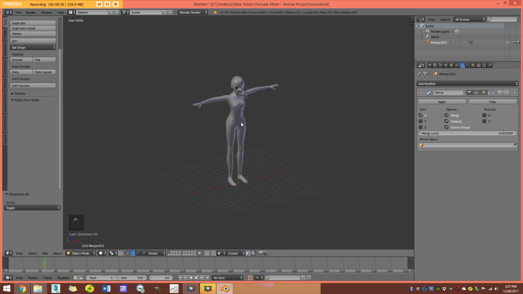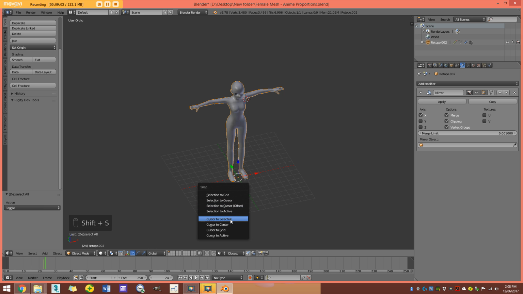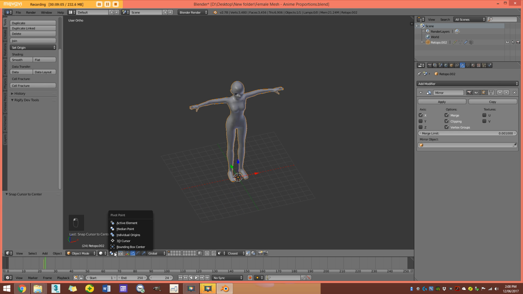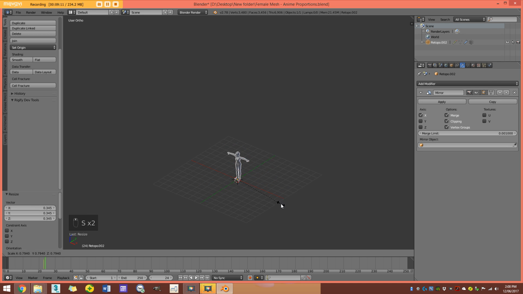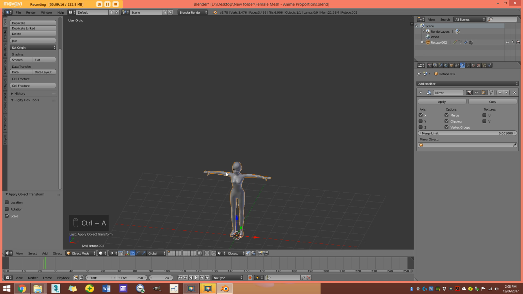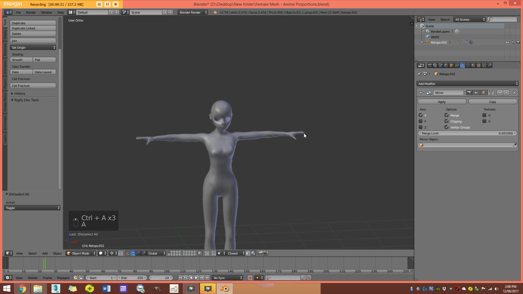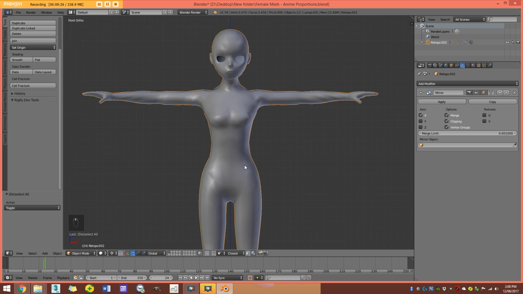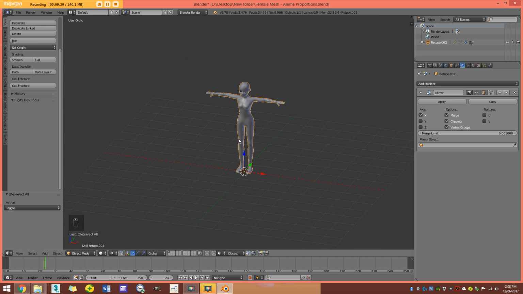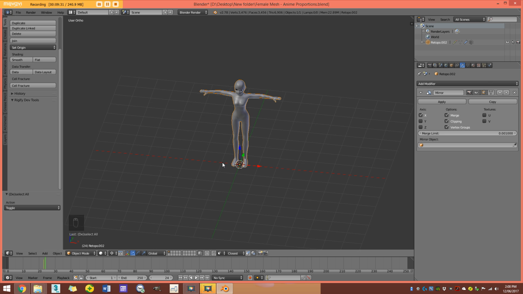Now, one thing you'll notice is this model is much too big. So I'm going to go cursor to center. Oops. And then I'm going to enable my 3D cursor, and I'm just going to scale this down. Just like that, to about this size. Then I'm going to go Control A scale, Control A rotation, and Control A location. The reason we do this is we want to make sure that this mesh is completely set and that it's not off scale. So we want it to be 100% its scale. That's where we apply the scale.